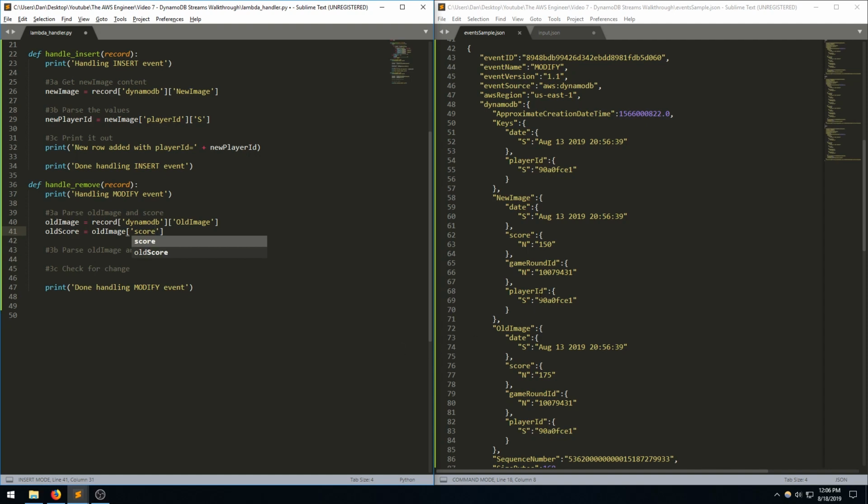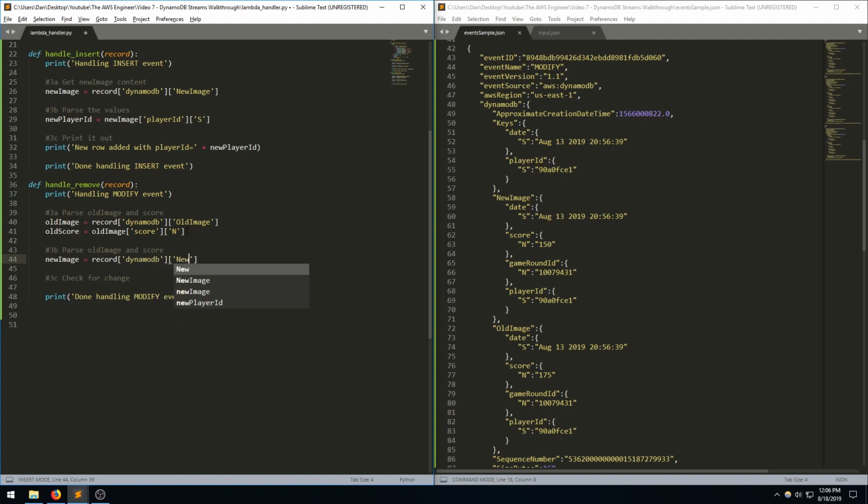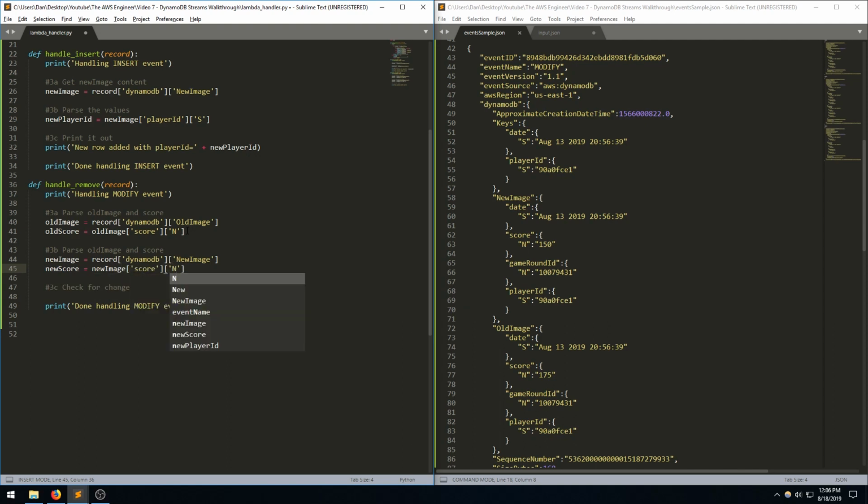So going back over here, we need score, and then the key is N because it's a number type. So then we put in N. All right, cool. So now we have the old score. And let's do the same thing for the new image. So new image is equal to record, DynamoDB, new image. And then new score is going to be equal to new image, score. And this is exactly like the old score.